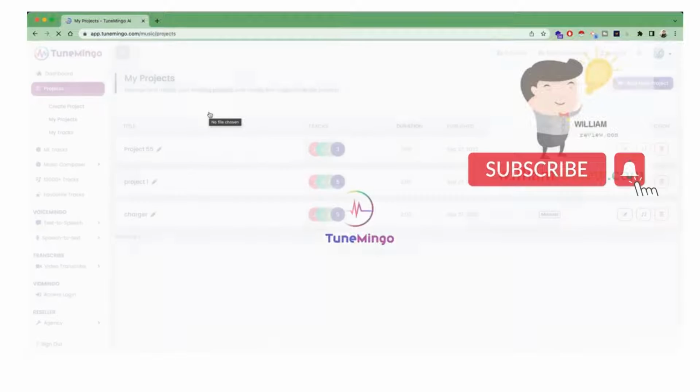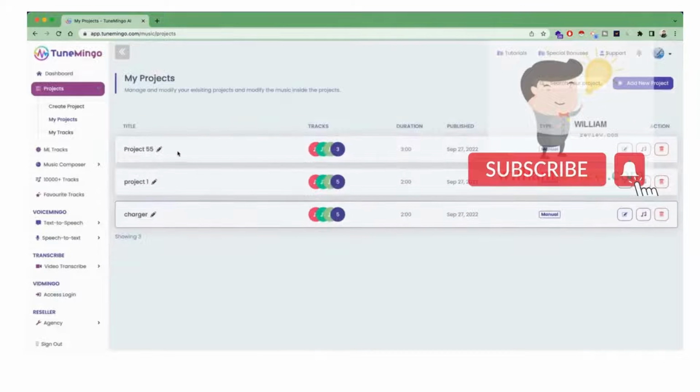You can go inside my projects, and as you can see here in project 55, I have 3 tracks which I have created. These 2 projects which I created earlier were of duration 2 minutes, and there are more than 5 tracks. So in one particular project you can create up to 10 different music tracks at the same time.